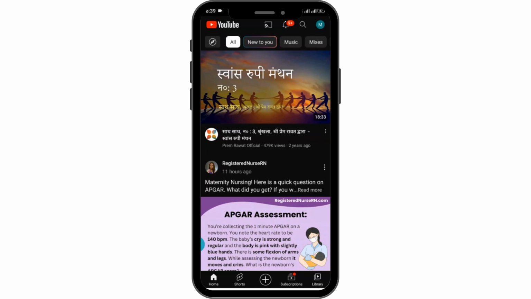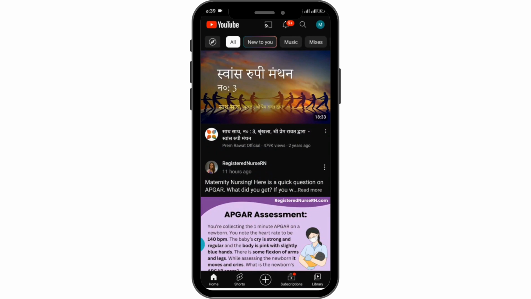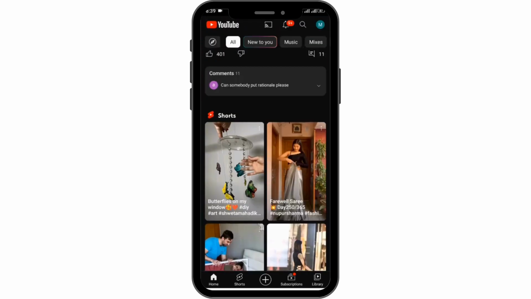Now let's begin. The first thing is you need to open up your YouTube application on your device. Once you open up this application, you'll be able to see the home page like this, from where you'll be able to browse various YouTube videos.